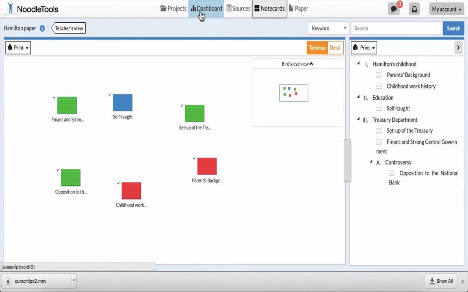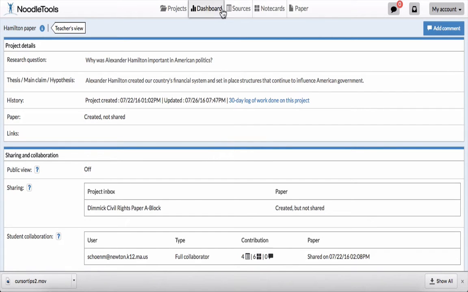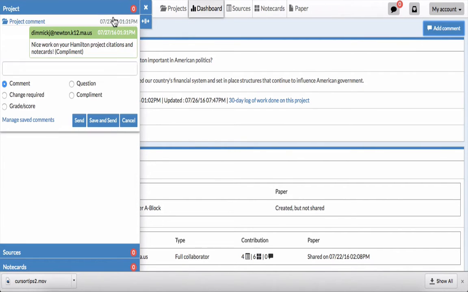So I will show you first how to comment on the project overall. And in order to do that, you need to go to the dashboard, which is where you see the details on the overall project. And in the upper right, you would click Add Comment. And a comment window will open on your left. Now, I already added one comment here, which you can see in green, saying nice work on your Hamilton project.